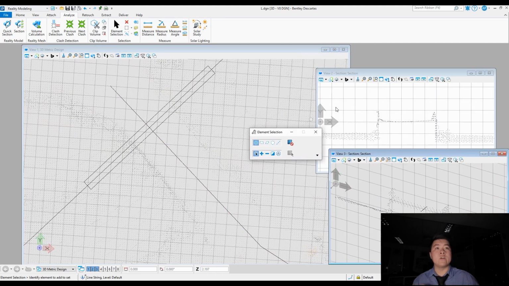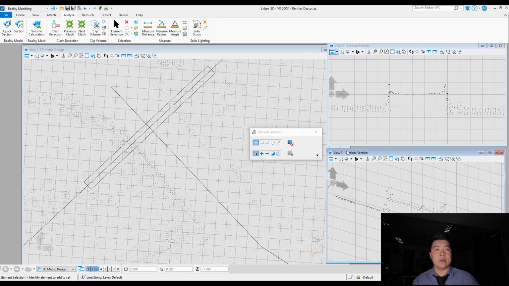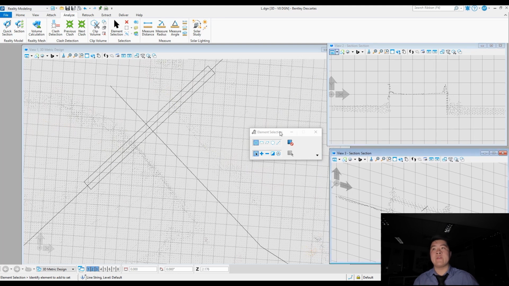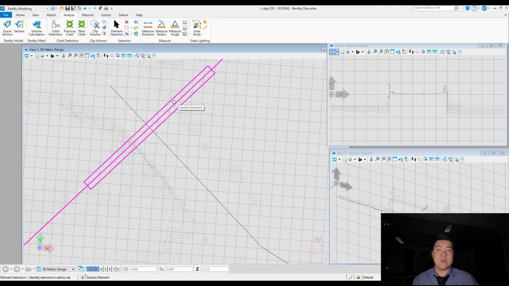Now we have two views, view 2 and view 3. View 2 will behave kind of like how the quick section would work. That's kind of the default view that you will get. But view 3 is actually going to follow along your cross section element. So let's check that. So here, let's select the cross section element and let's move it.